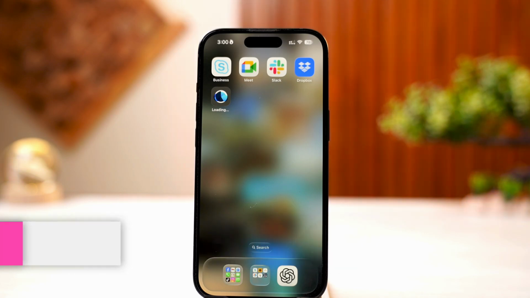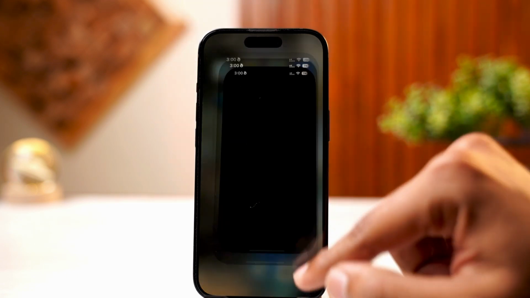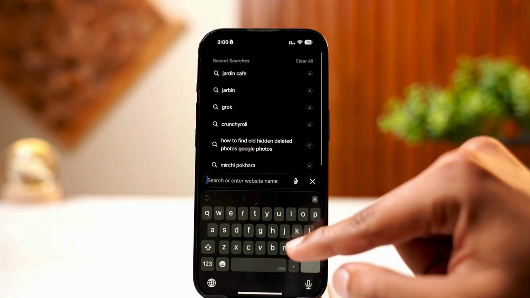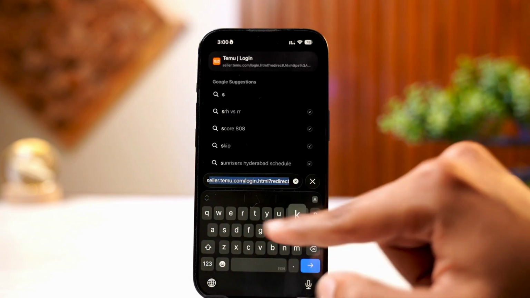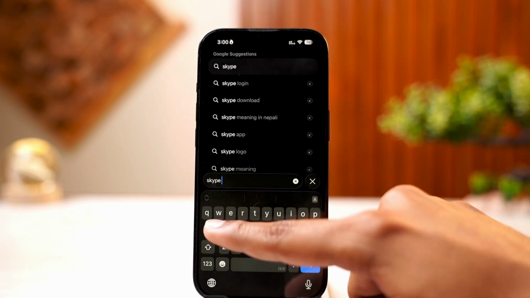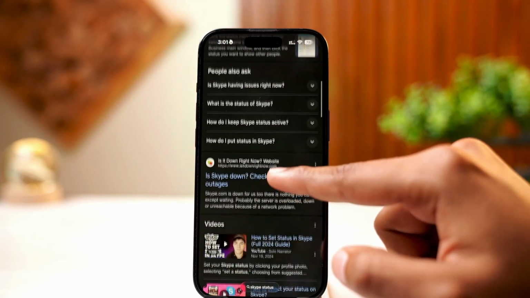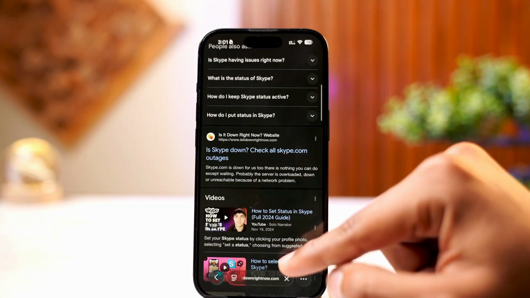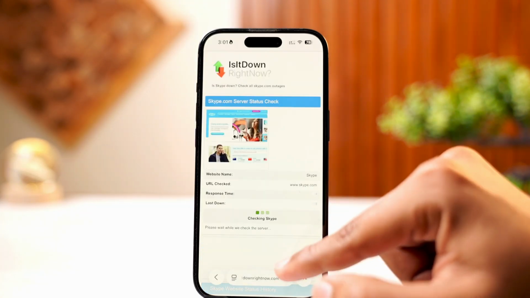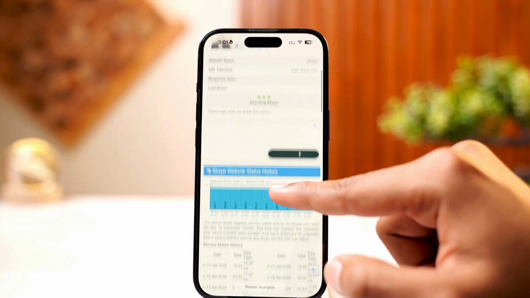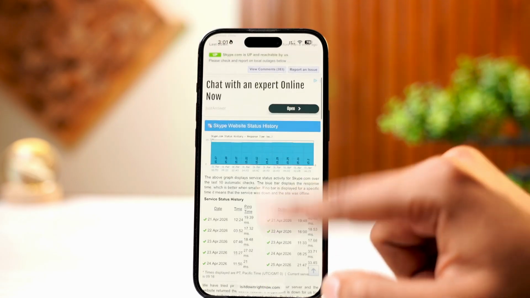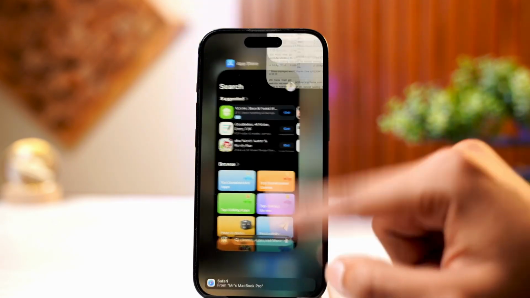So to fix your Skype when it's not working, you want to simply go ahead and check if Skype is having a service-wide outage. In order to do that, open any browser that you prefer first, and then simply search for Skype status page. It is going to show you if it is active when you click on this website, which is going to show you whether Skype is down or not. And as you can see, it says that it is currently working, so there's no problem with it.